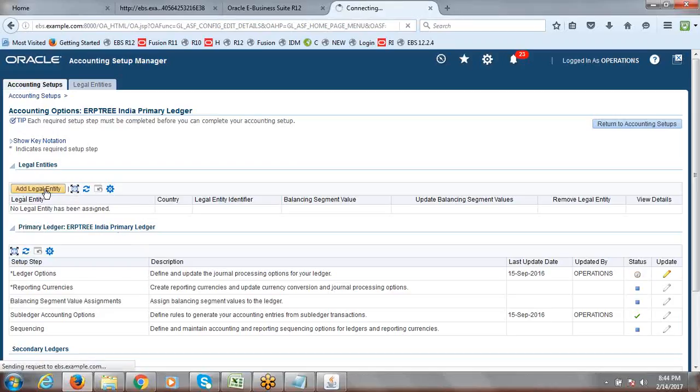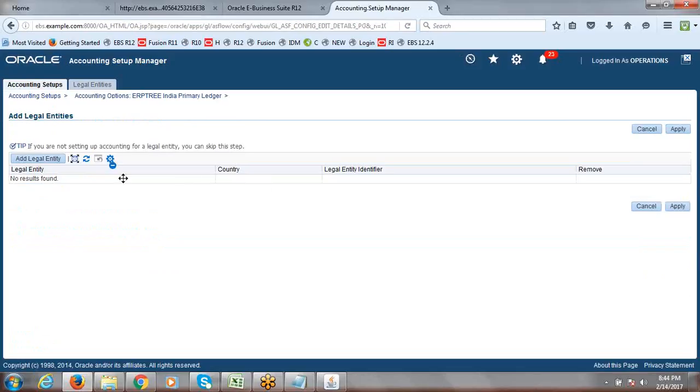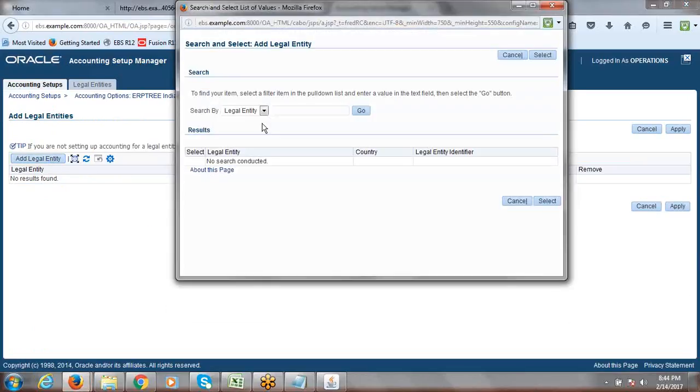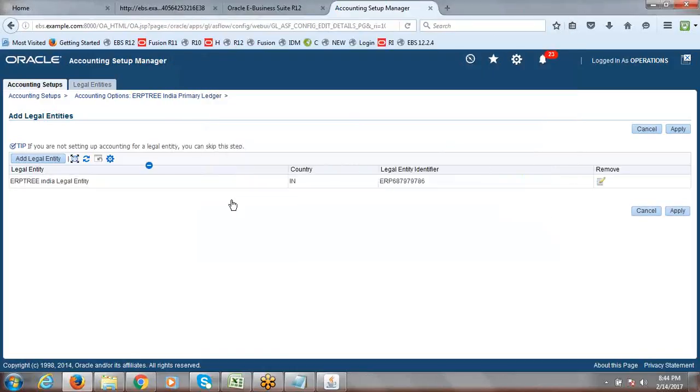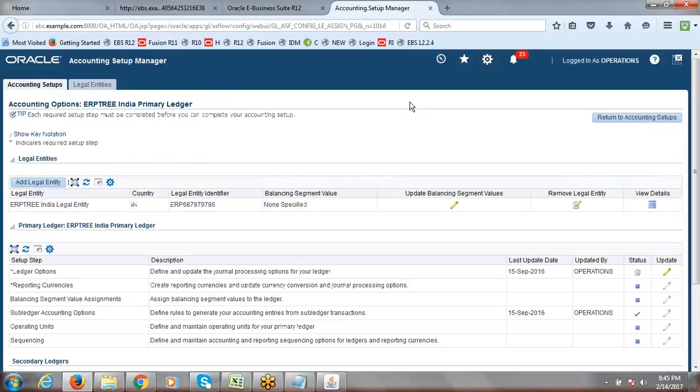Click on the add legal entities tab. Again click on add legal entity. Now search and find your legal entity, the one you want to assign to your primary ledger. Just click on go, select it and click on select. That will be selected here. Once you click on apply, this legal entity will get assigned to our primary ledger. Just click on apply. Now you can see here.